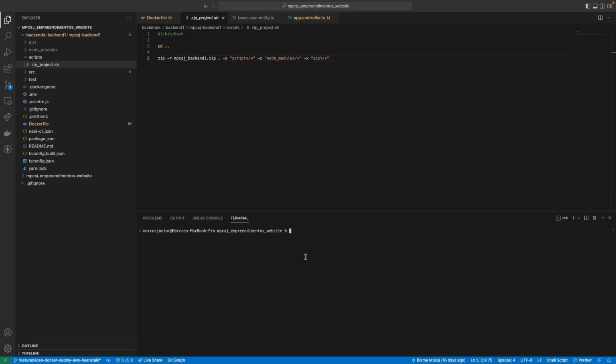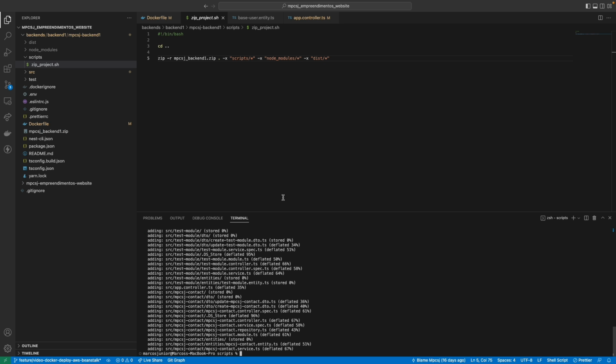So let's do this. Here I am on the terminal. I'm gonna find this scripts folder in the terminal. Perfect. Here you can see the file on the terminal. Then let's run it. Zip project. Perfect. This is the file.